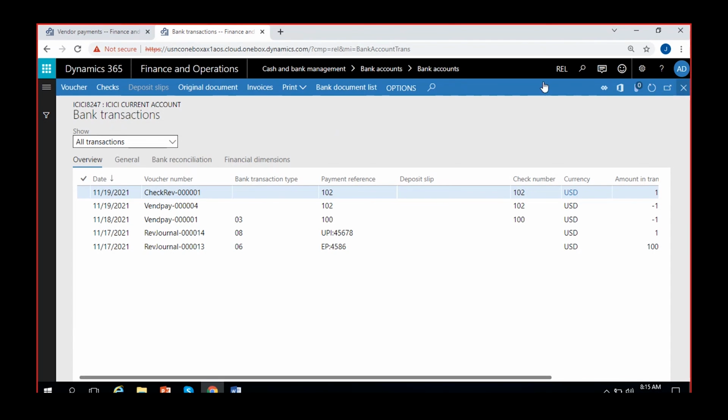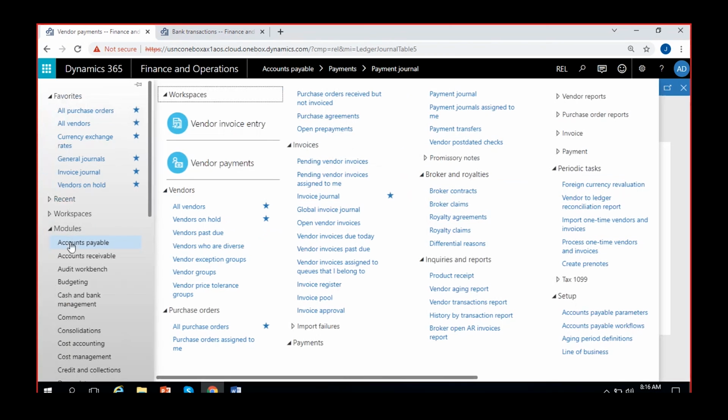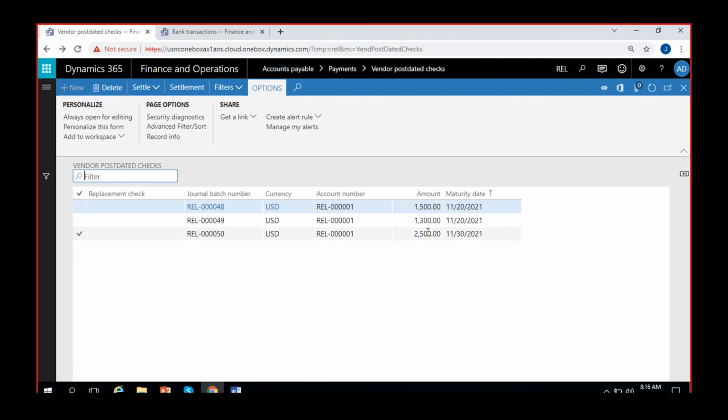So how to clear the post-dated check, we'll see now. If I have to clear the post-dated check, as I told you, in accounts payable I have the option under payments only. I have vendor post-dated checks. So accounts payable, payments, vendor post-dated checks. If I go to vendor post-dated checks, I can see three checks. This is the check we posted earlier today. The maturity date of this check is 30th of November, so we can't clear it today.